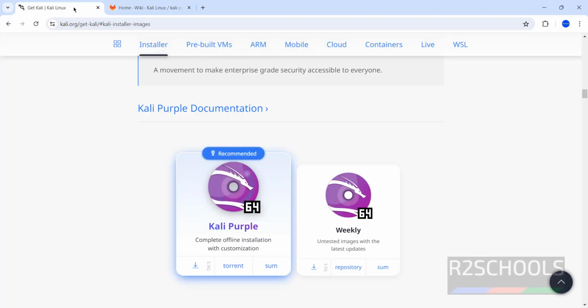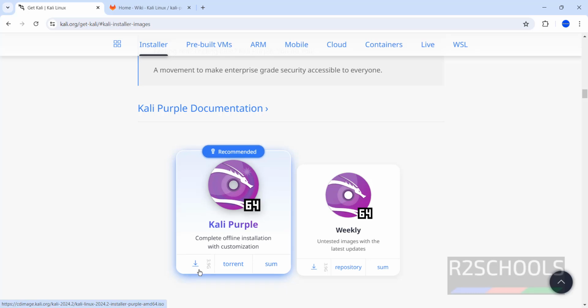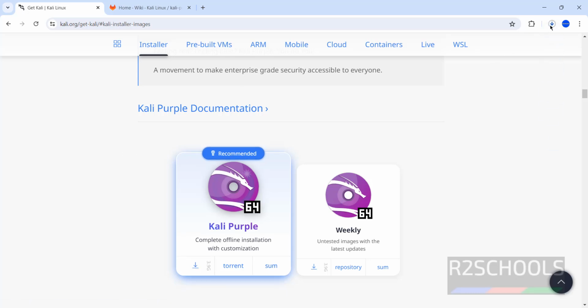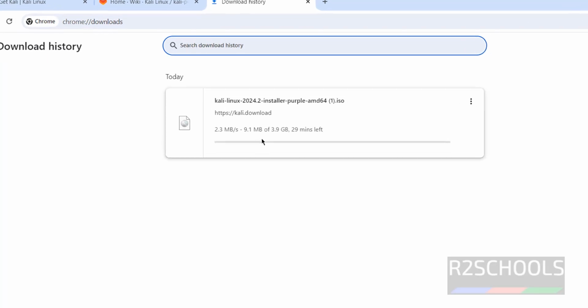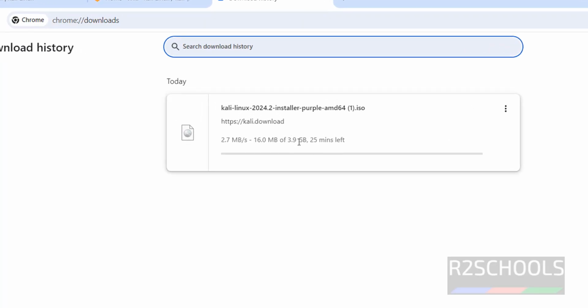Click on get Kali Linux site, then click on download. This is just the download ISO file, but this is to download Kali Linux Purple 2024.2 via torrent link. Okay, so click on download. See, download has been started. Go to download. See, its size is 3.9 gigabytes.